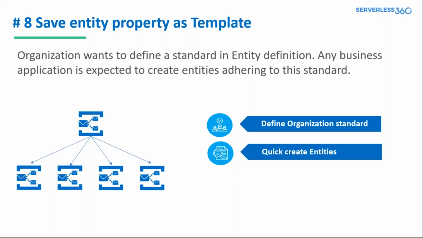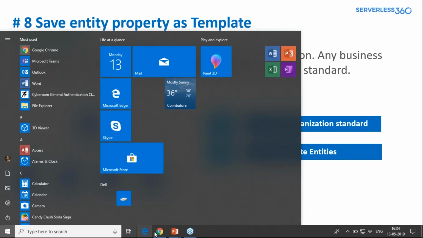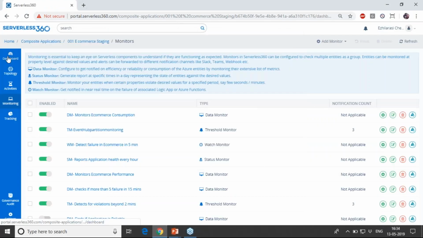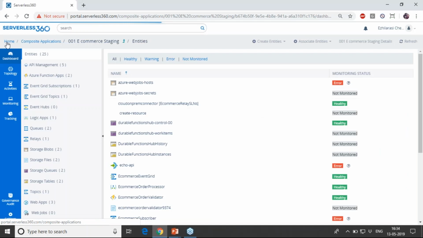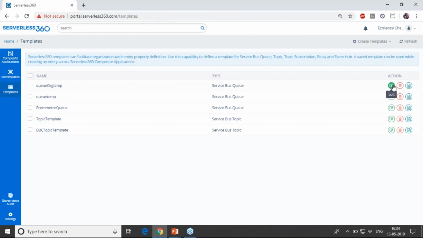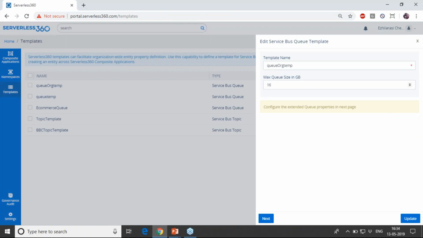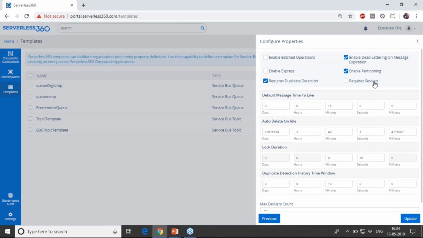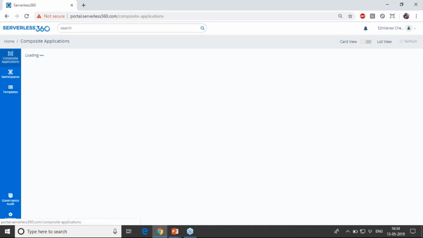So Serverless 360 will let you define a template which can be applied to the created entities at the time of creating entities. So here in the home section, you can find a new menu that will help you define a template for a service bus queue, topic, subscription, event hub, and relay. In this template, the size of the queue and all the properties can be predefined and then kept. And there is another way of creating a template too.